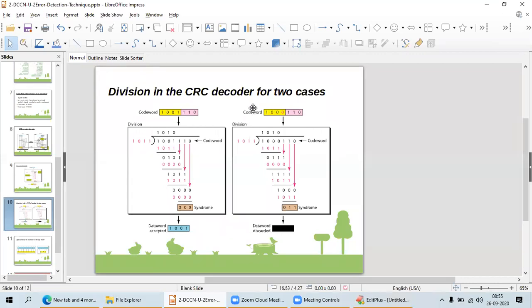So your receiver must not accept the second word, that is 10001110. The receiver should not accept this word. It has to discard that particular data and ask the sender to resend the data. But in the case of the first, the clean code word, it has to accept it.